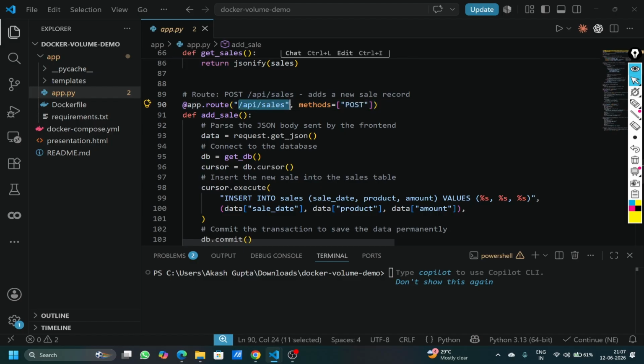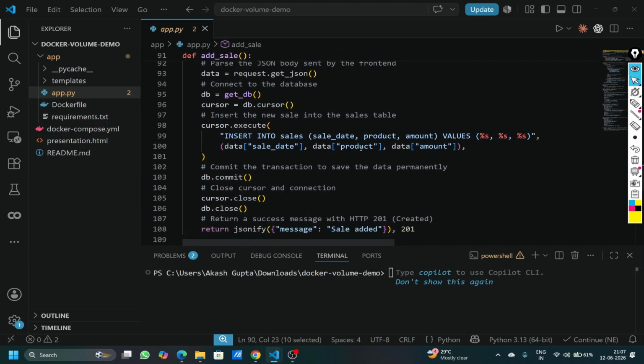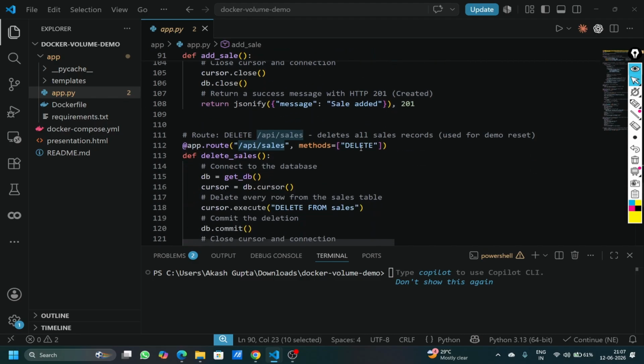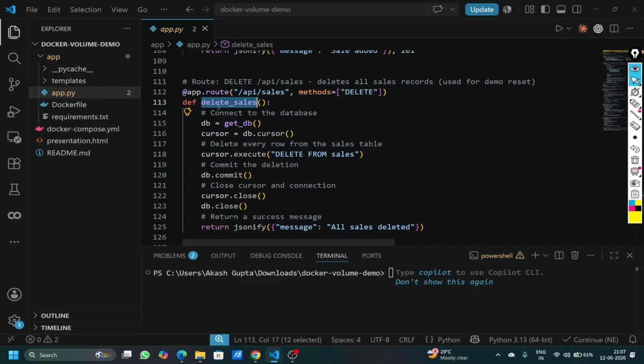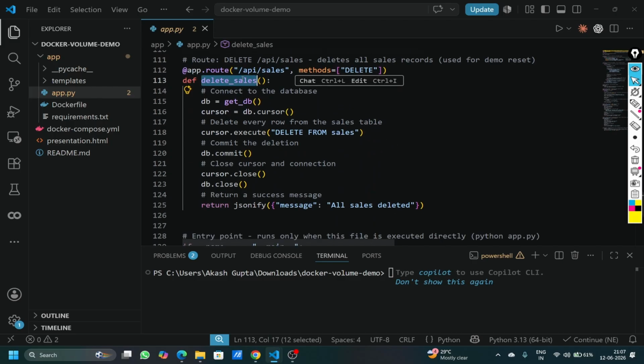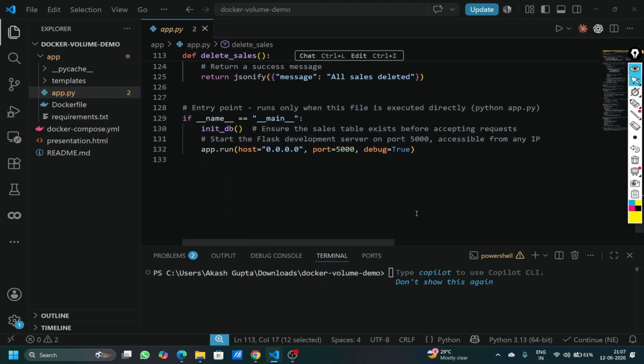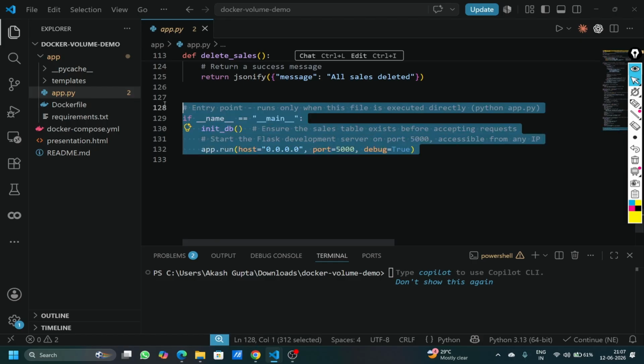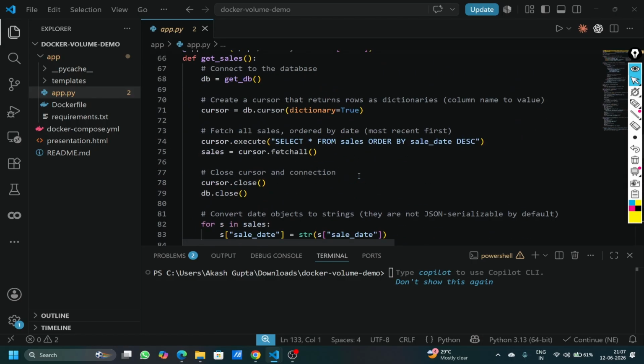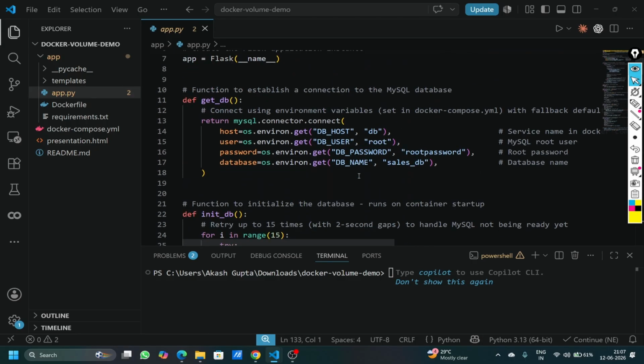Again, the path will be API slash sales, which we will see when we will be implementing it. And then we have this delete sale. So if you want to delete the record, then Flask will try to navigate me to this particular function. And in the end, we are initiating everything. So yeah, let's go a little deep into each one of them.